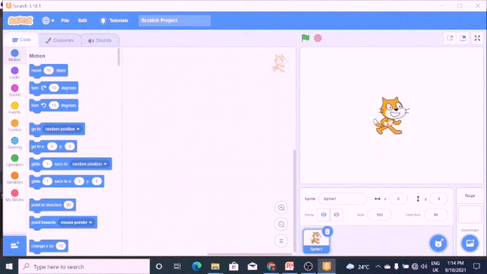Sprite. Sprite is a small graphic character that performs actions in a Scratch project. Scratch provides a number of inbuilt sprites. So that means we have different characters, different objects that we can use to build any games that we want to build.